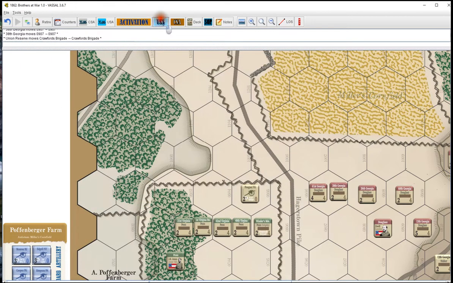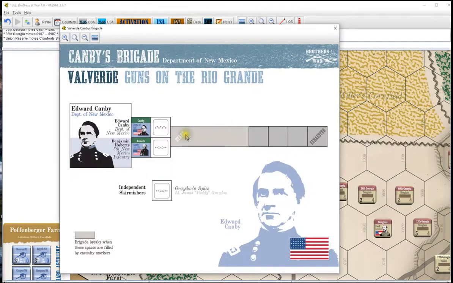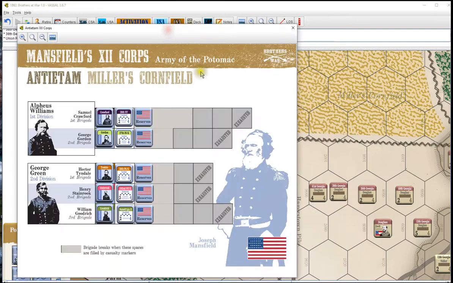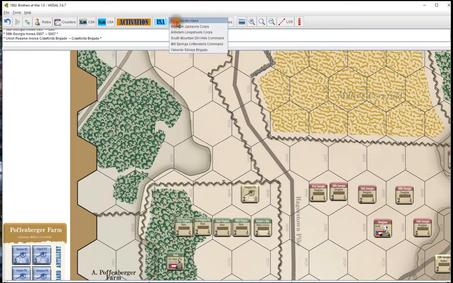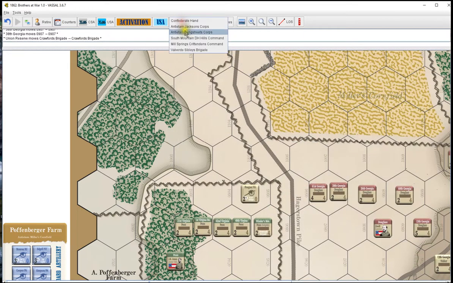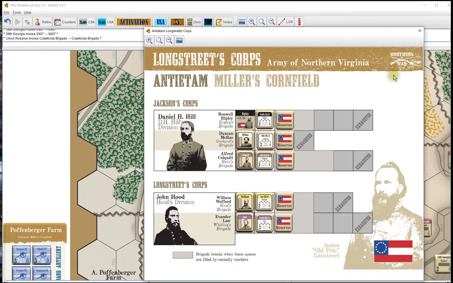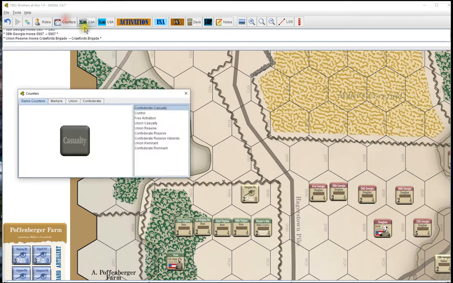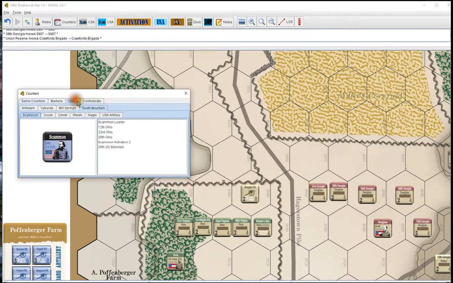Let's go to another brigade. Valverde, I know, has them. Oh, not set up for Valverde, though. No cavalry there. Jackson, same thing. No cavalry there. No cavalry there. I'll show you the cavalry off of the menu. Get that out of Valverde easy.